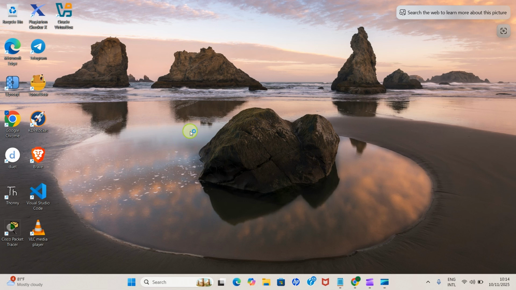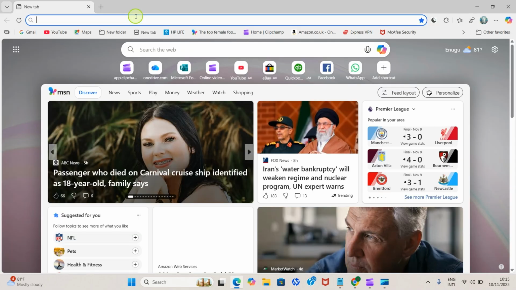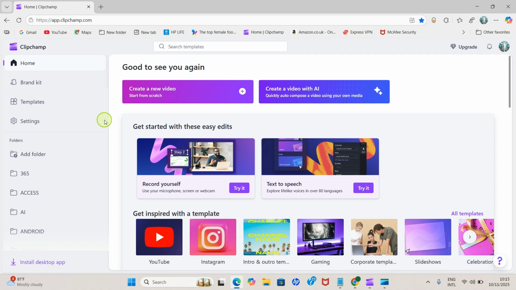These are the steps you need to take to organize your files on Microsoft ClipChamp. First is to launch your browser. So here I'll be using Microsoft Edge. Then visit clipchamp.com and log in. Alright, once you log into your ClipChamp account successfully, you will have yourself on an interface that looks like this.